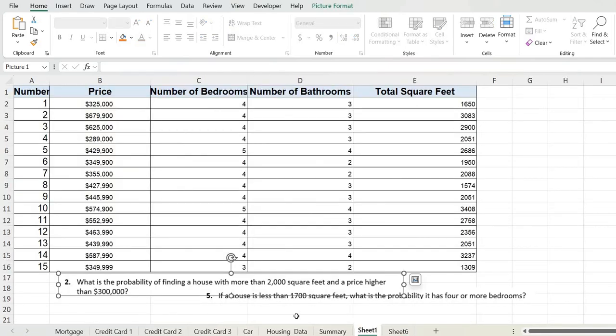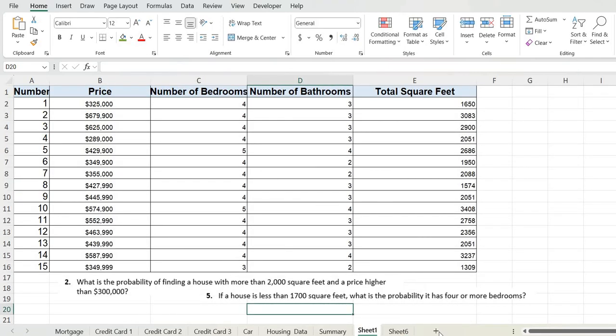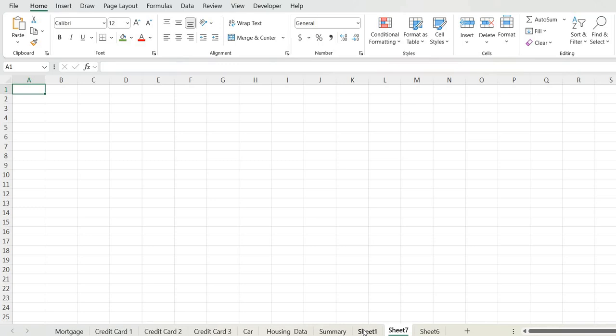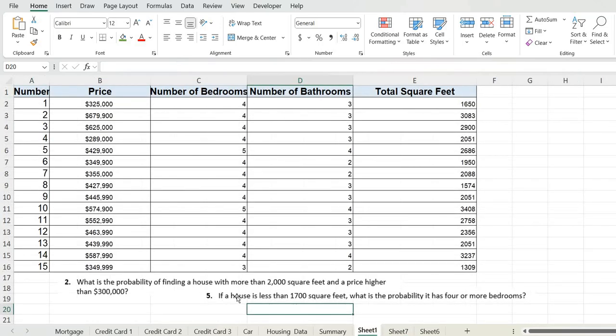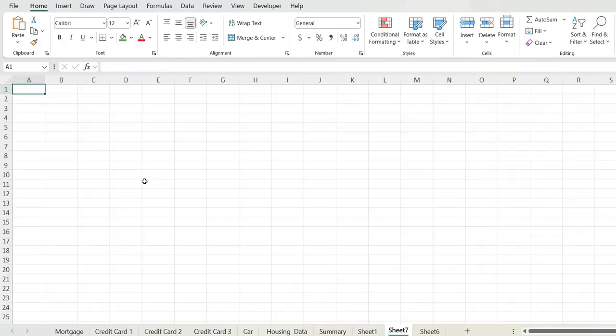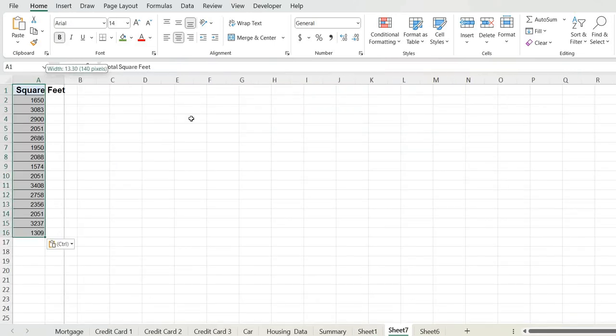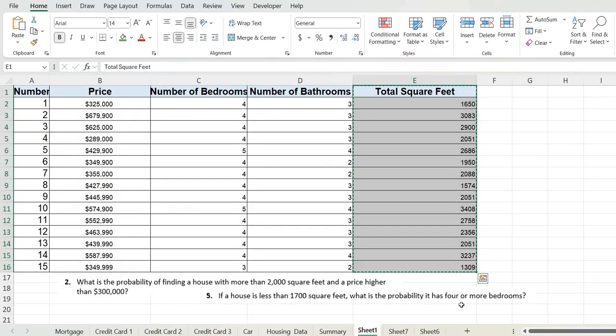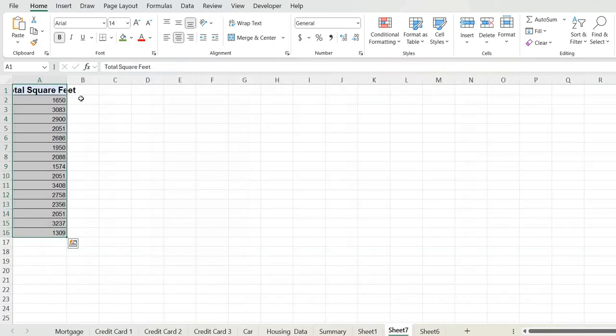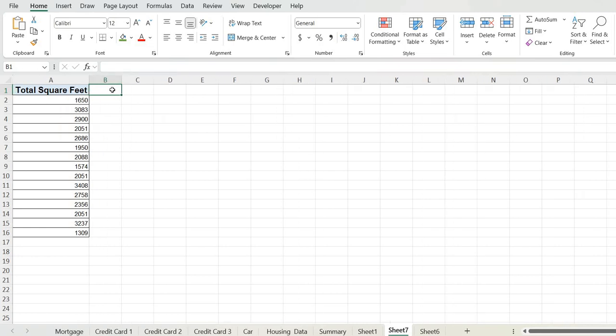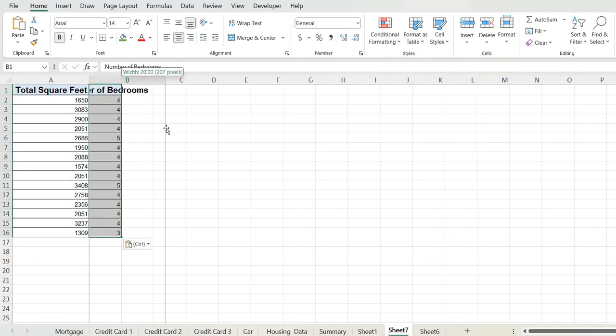So let's go back to sheet 1. We're going to answer the other question. So again, we're going to hit the plus sign to make a new sheet. And this question says, if a house is less than 1,700 square feet, so we're going to need this column again. This is a given question, so the probability is going to be a little bit different than you're maybe used to. What is the probability that it has 4 or more bedrooms? So now I'm going to take the bedrooms and highlight the ones I want. Control C. Again, we want the columns right next to each other. Control V to paste it.